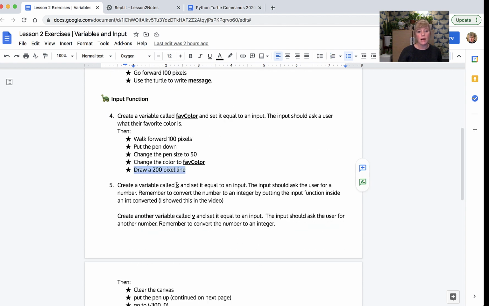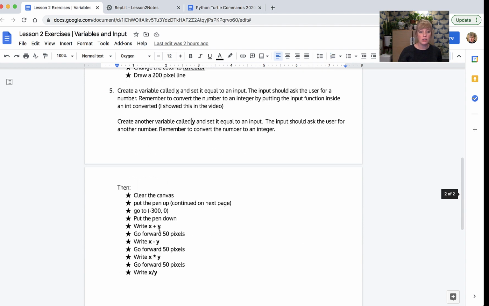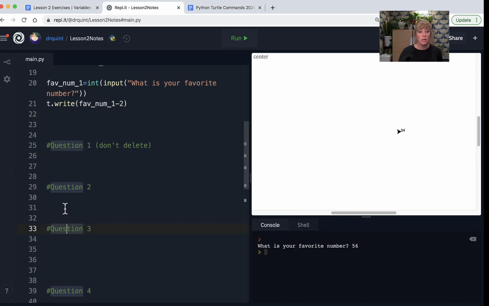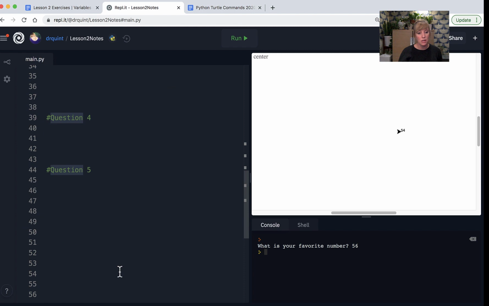Okay, and then the last one is you ask for two numbers, and you just do addition, subtraction, multiplication, and division with some things in between so that it displays well. All right, so some of these commands are so that it displays and doesn't write over. And you're going to do each exercise underneath your notes, underneath the comments for that exercise.